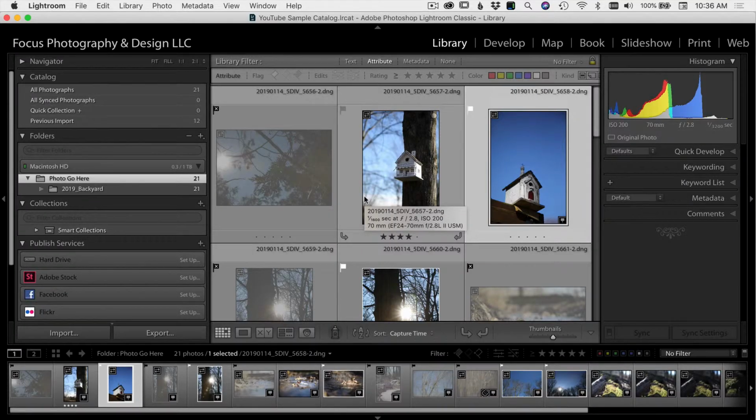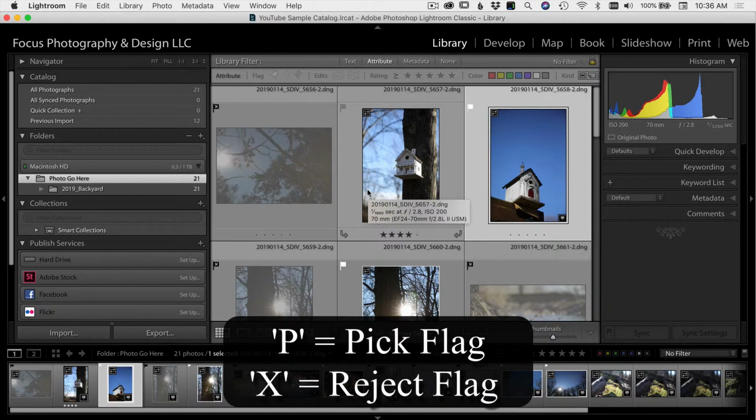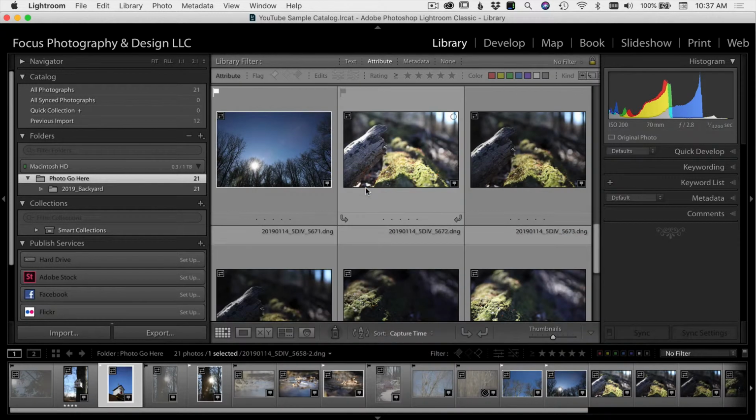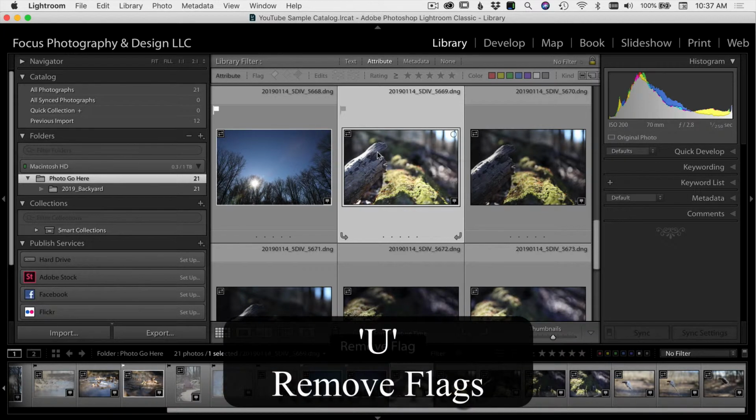Coming back to the grid mode here, one of the shortcuts that I love to use are the letter P and the letter X. This is gonna help me quickly go through my photos when I wanna pick images and reject images. I've already gone through and picked some, but just to show you here, if I press the letter P, we get the little pick flag. If I press the letter X, I get no flag. And if I wanna take away all the flags together, I press the letter U.